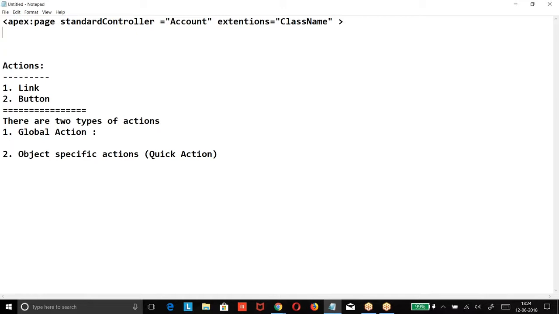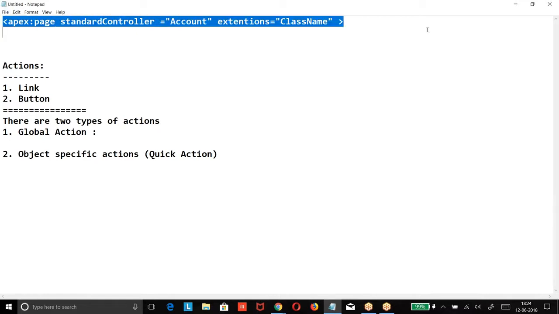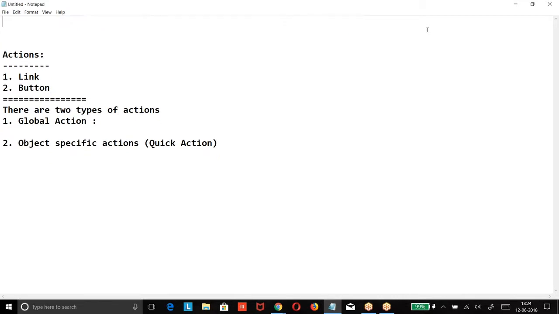So, what is that called? Object specific action. Whatever action I am performing uses the details of a particular record of an object, and everything that I am performing will be a child record of this or a parent record of this. Now, when you say global action, it is not specific to any particular object.